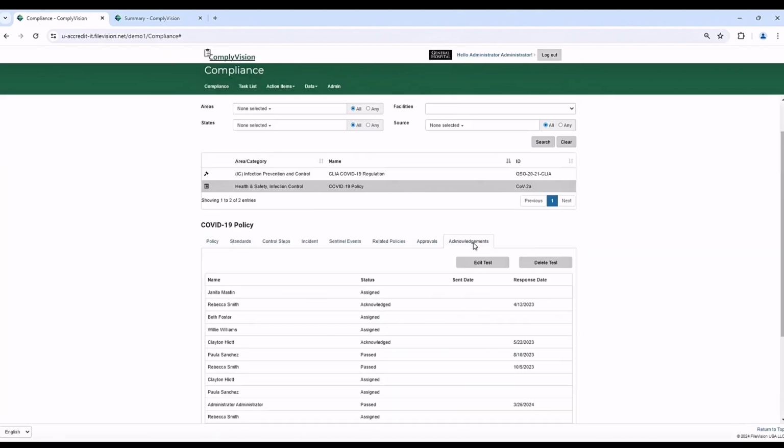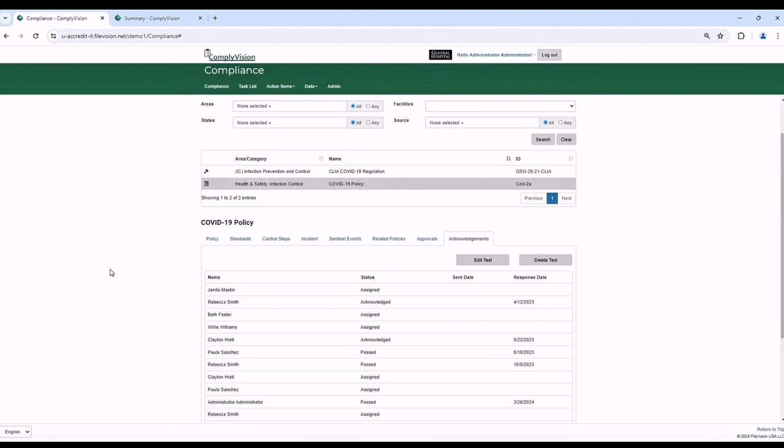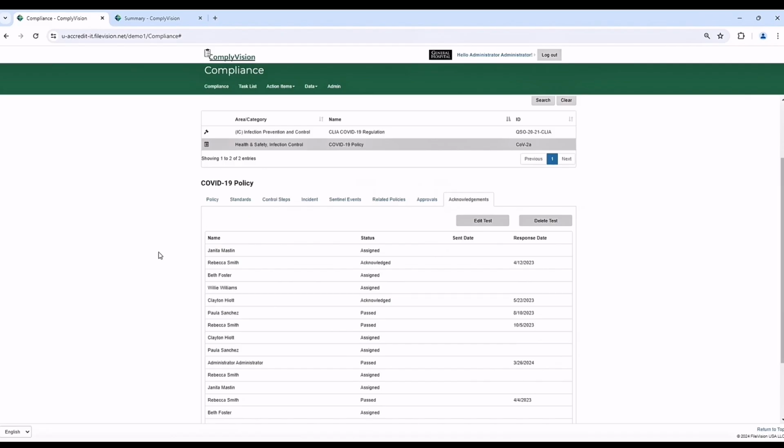Let's navigate the Acknowledgements tab. This tab displays a list of policy task assignees, status of action taken, and timelines. This information can also be accessed from the dashboard or task list. Customized tests can be added here as well.